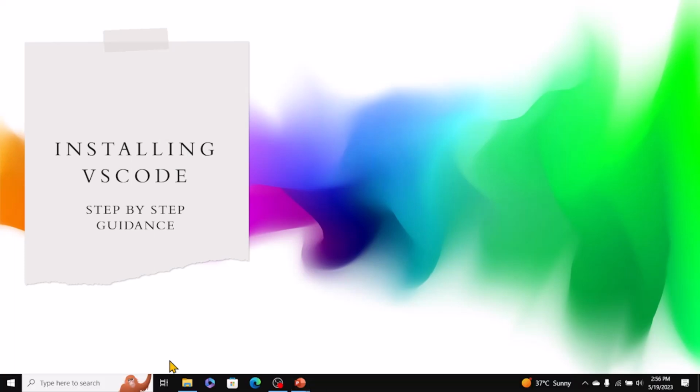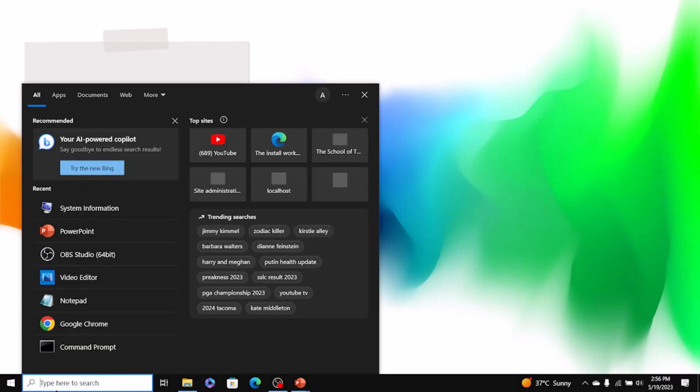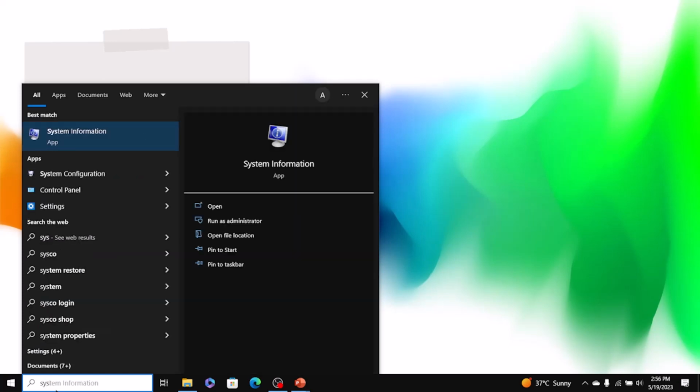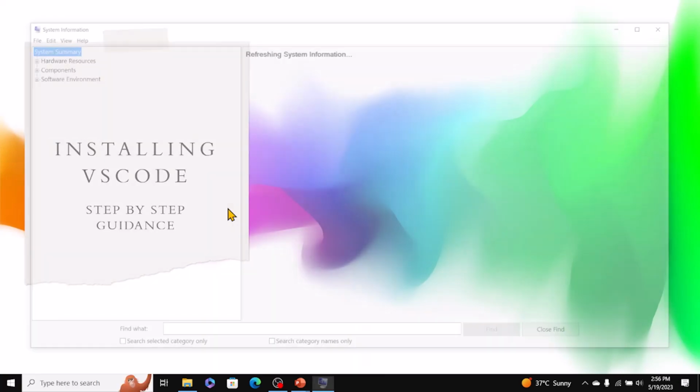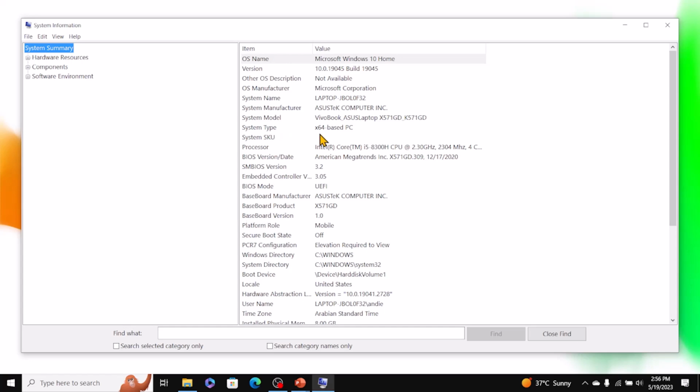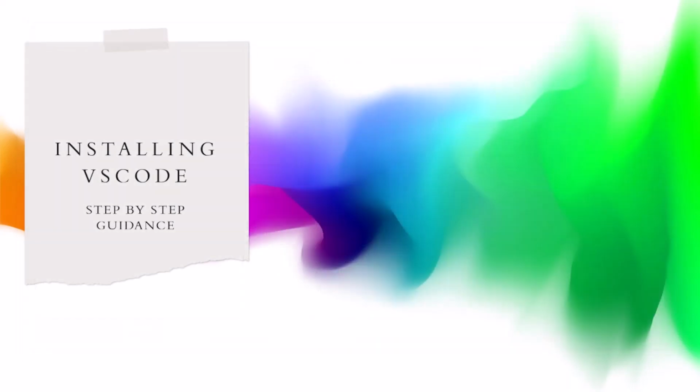So go to your Windows search bar, type in system information, just SYS will do, click open, and you'll see your system type, right? Whatever it is, remember this particular number, 64 whatever, and you can close this window now and then go to the browser.